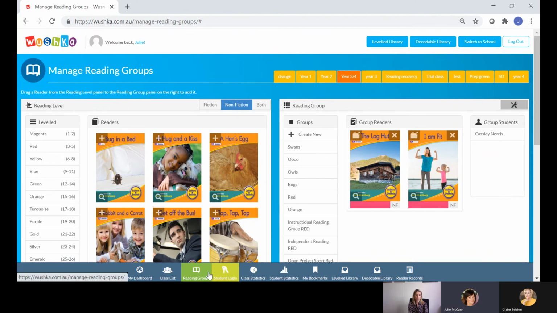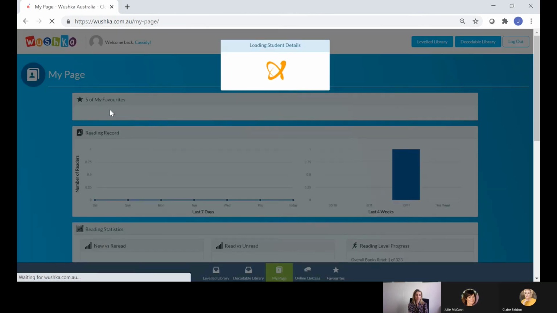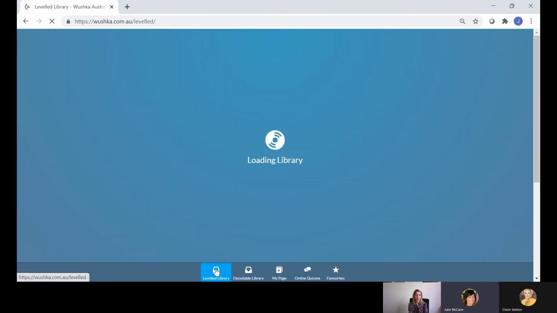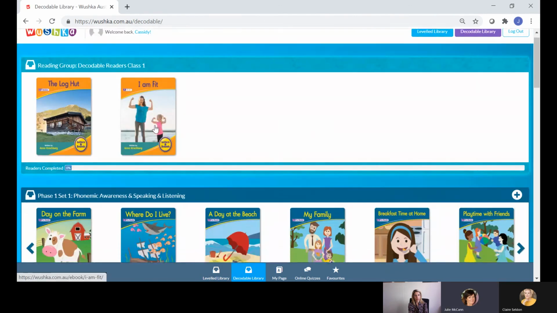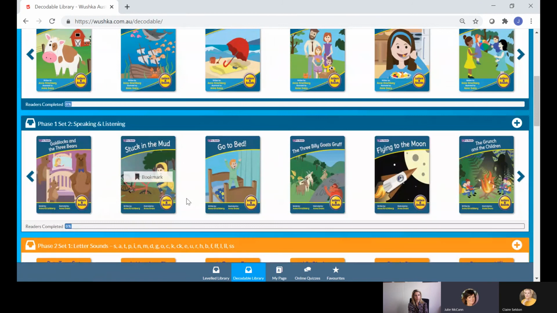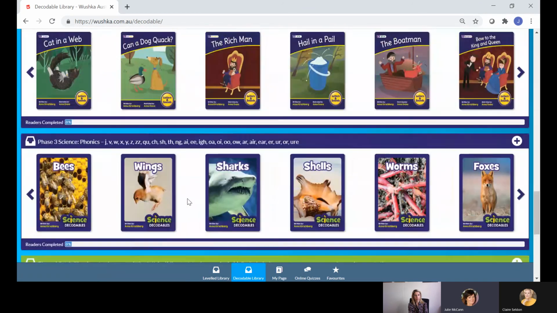Now, if I go back into the student, you will see leveled library. They now have a set up reading group which includes those decodable books. So the teacher has given them access to those. So whether it's for their guided reading or for some additional reading at home, you can switch off those as well. And if I go to the decodable library, they still have access to all the decodable books that are loosely leveled, the same as before.